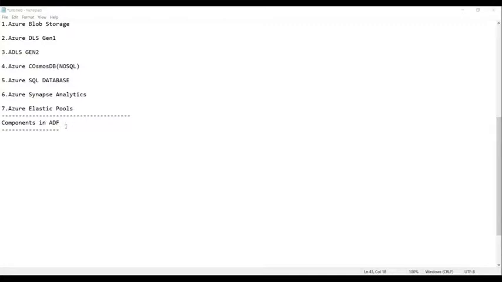Okay, guys, components in ADF. We require the following components without which ADF does not work. To complete this process in ADF, using extraction, transformation, and loading, we require the following components. The entire thing in ADF depends upon the following.